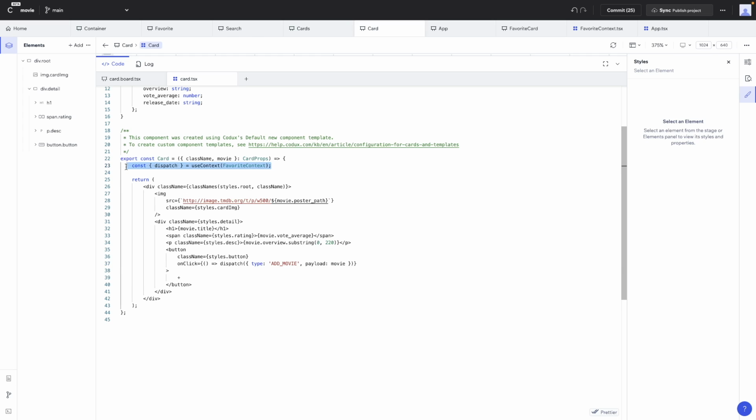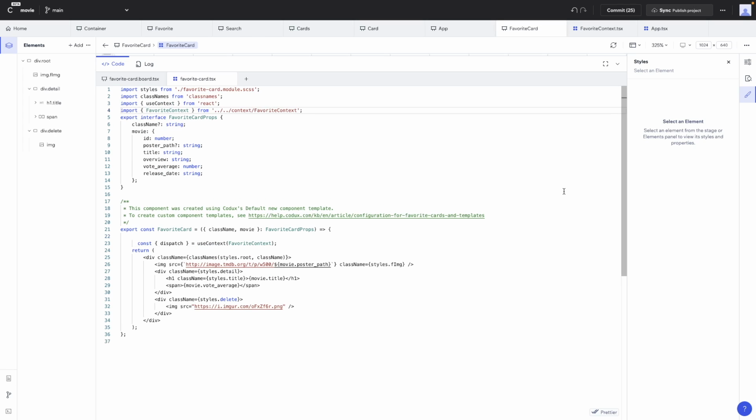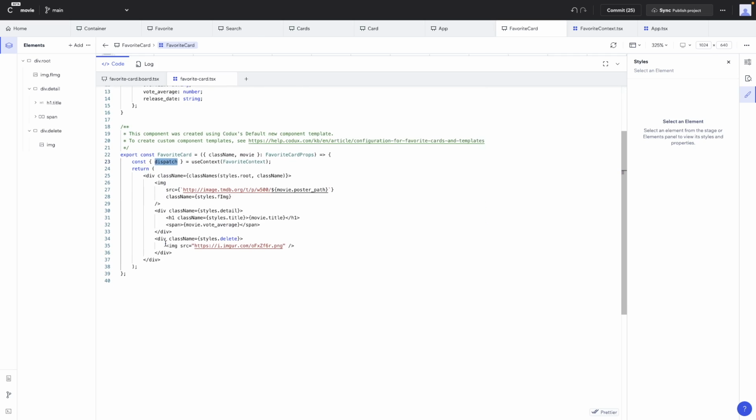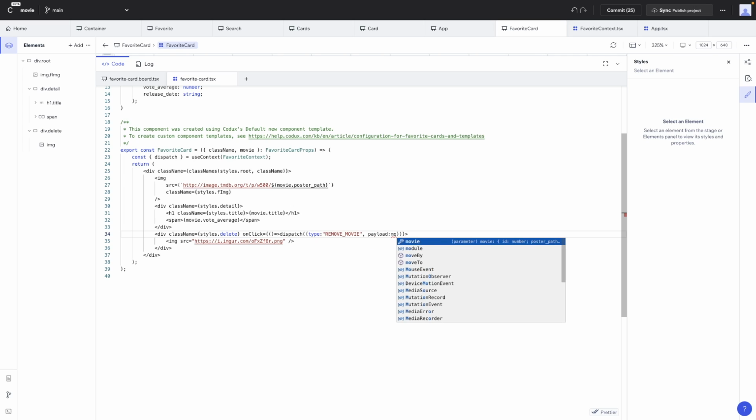So I'm going to copy this and paste for favorite card. Let's import them like that. And I will do the same thing here. When I click on this delete button, let's say on click, I'm going to call dispatch. Type will be remove movie. And the payload will be movie.